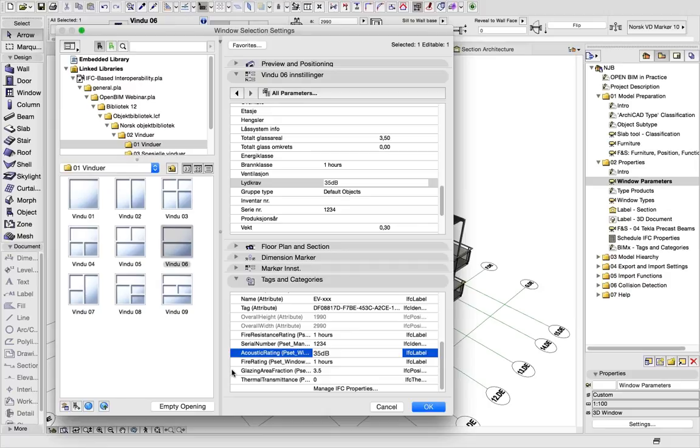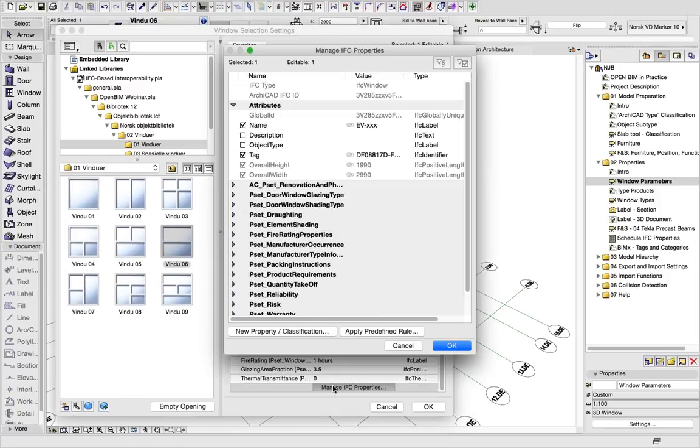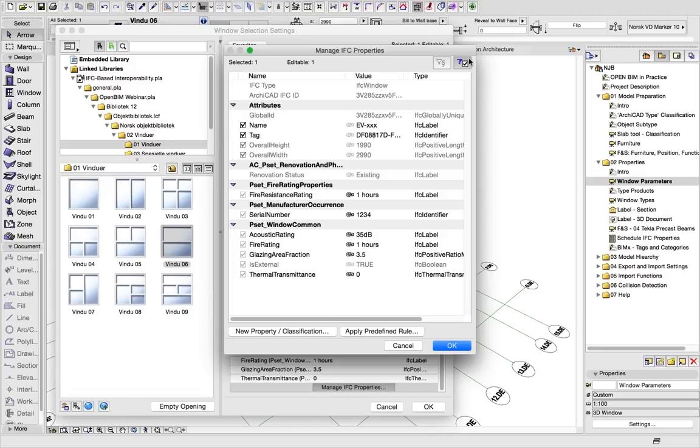These IFC properties are mapped with the window's parameters. So if we look in the Manage IFC Properties dialog, and I have checked this button to only show me the properties that have values assigned to them, you can see here that a chain icon before a property shows that the property is mapped. Now, how did that chain icon get here? We still didn't get an answer to that.